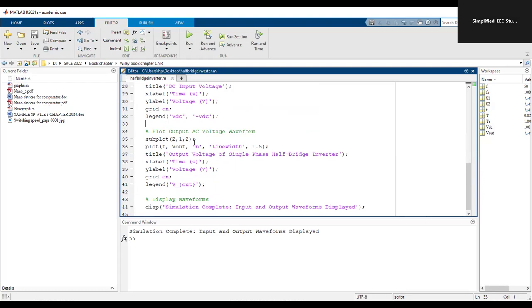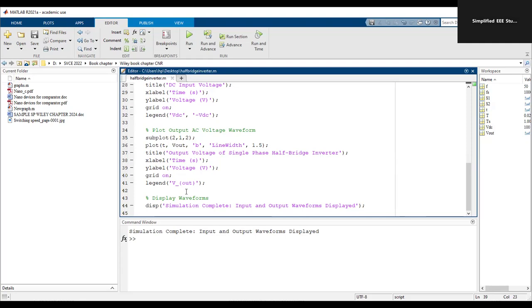Similarly, plot the output waveforms. Let me go for subplot 2, 1, 2. Then use the plot function, provide a suitable title, then X labeling and Y labeling can be done. Then legend Vout. Next is displaying the waveforms. Display simulation complete, input and output waveforms, so that you will get a better understanding.